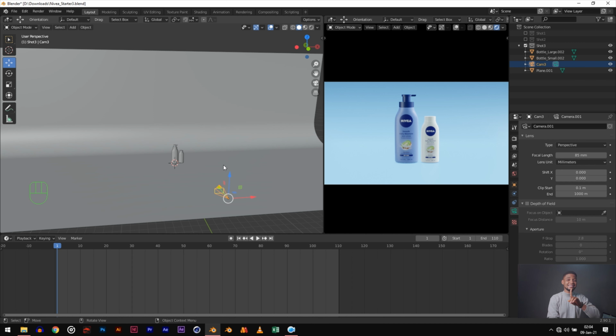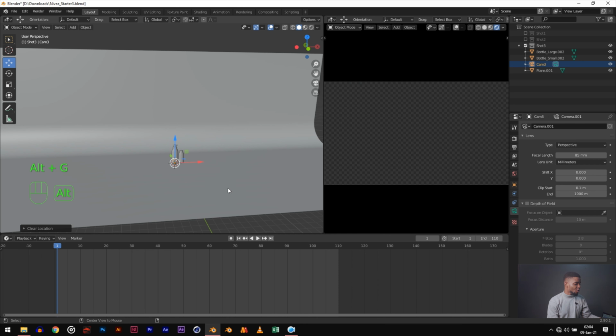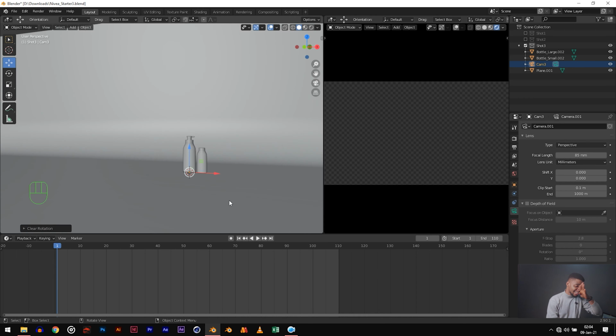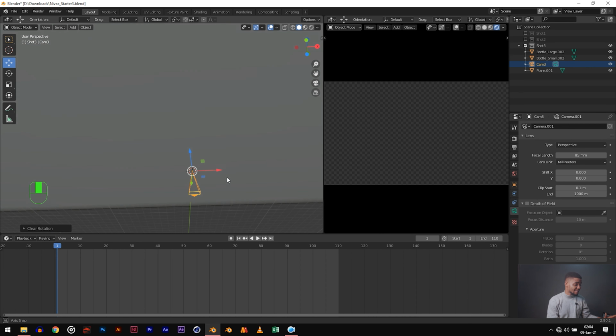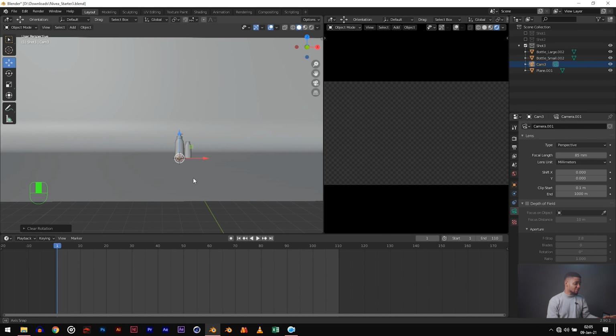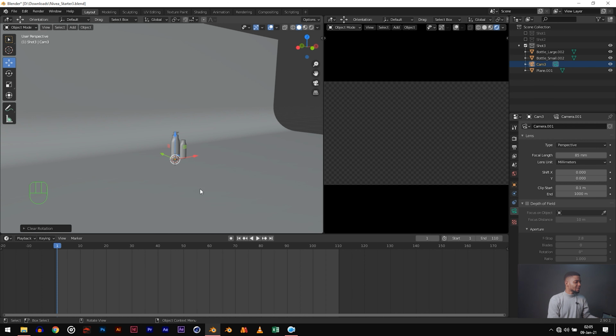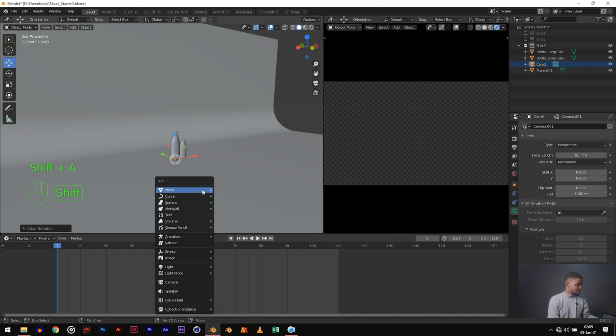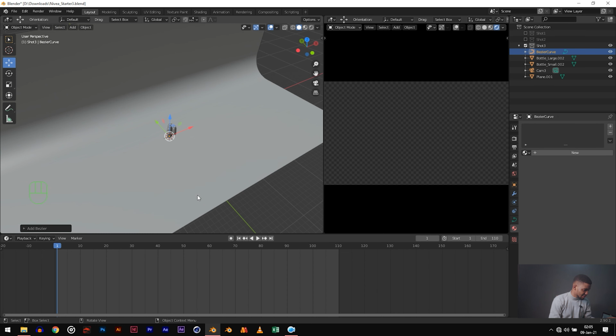To do that, this is a crucial step because I didn't know this before and it really gave me problems. First thing, you need to reset your camera's rotation and position. Do that by hitting Alt G and Alt R. Now you can see that the camera is basically facing downwards from the origin. We have reset all the properties. Now let's add a Bezier curve. Shift A, go to Curve, Bezier. Now you have your Bezier curve.